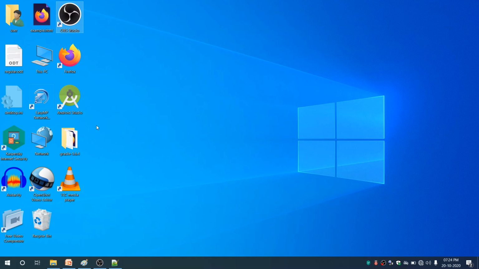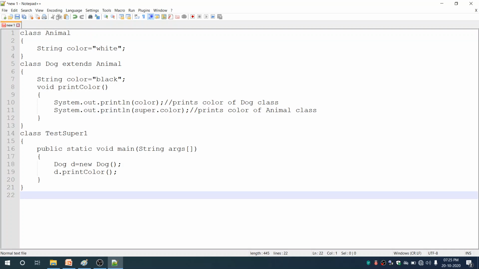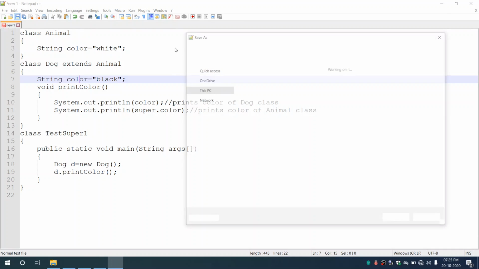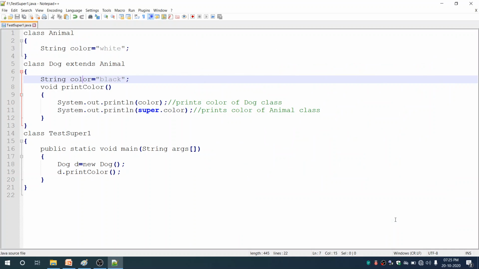Let us open Notepad. I have already copied the program. I'll paste it here. So this is our program. Let us save this. The name is TestSuper1.java, because this class contains the main method. So save it. The program is saved.